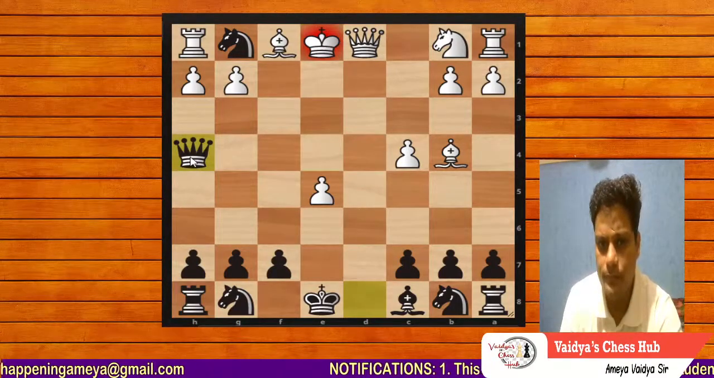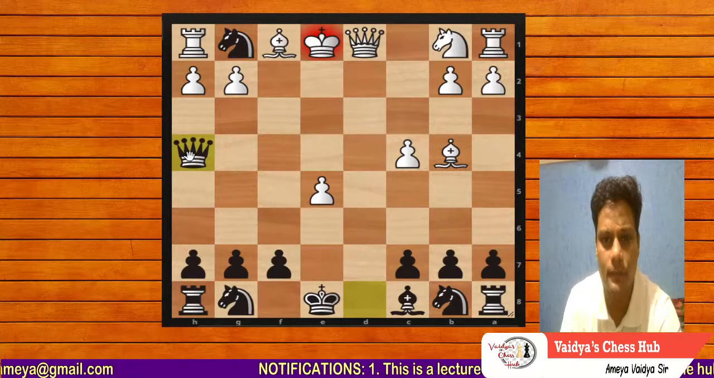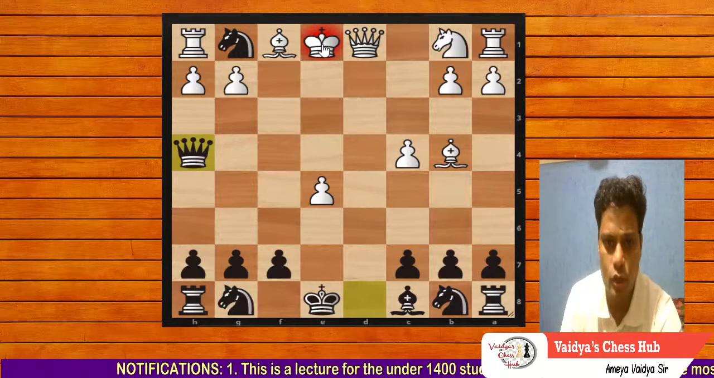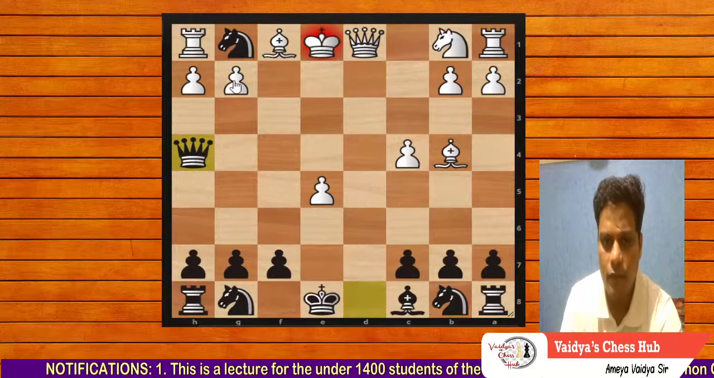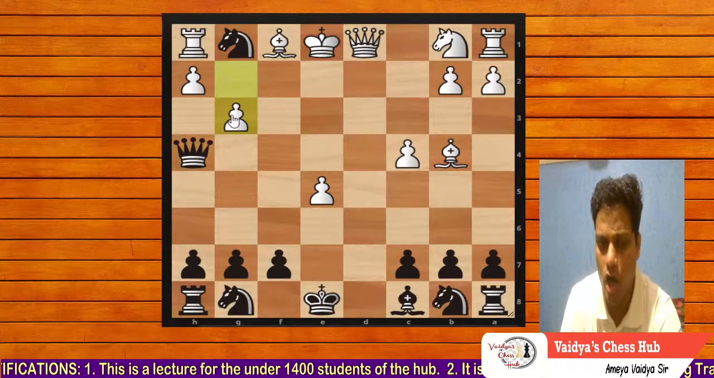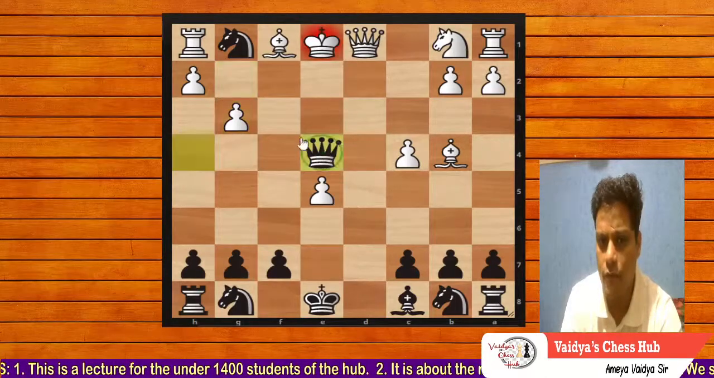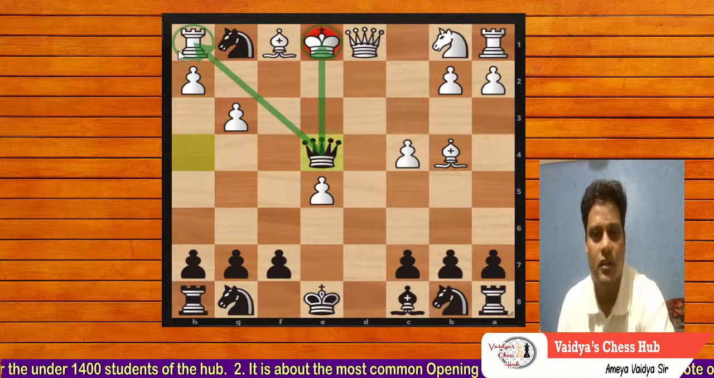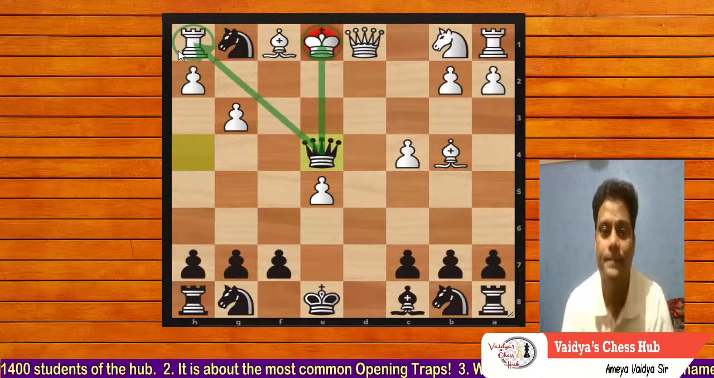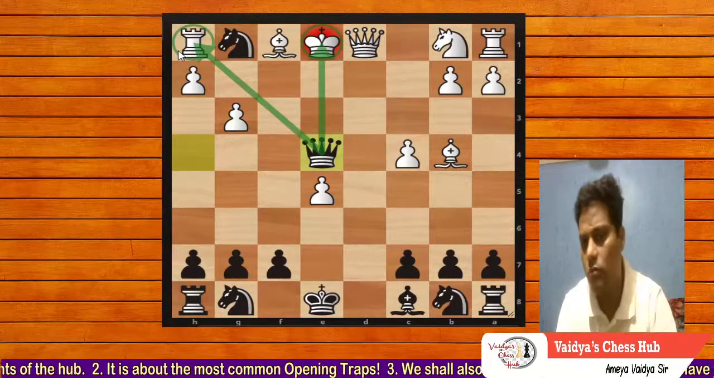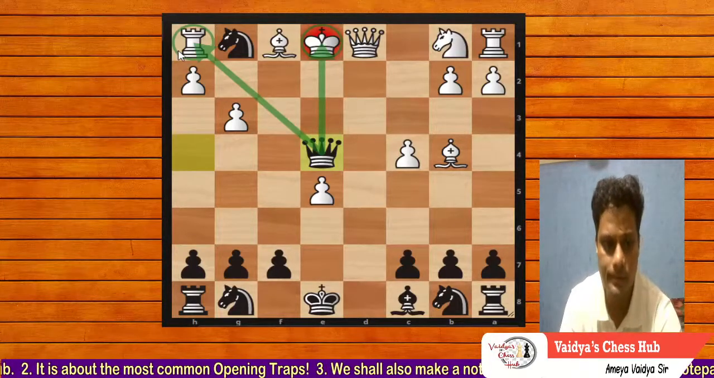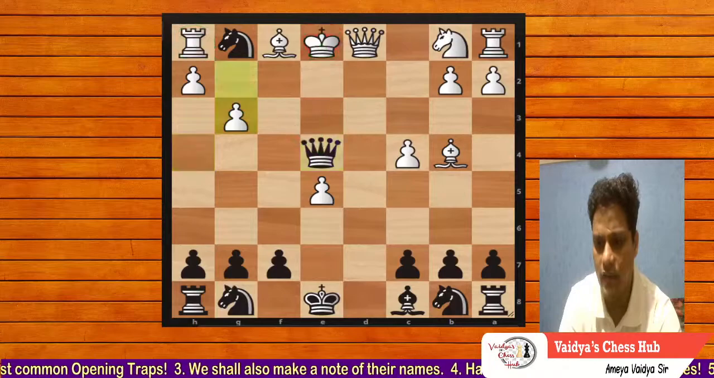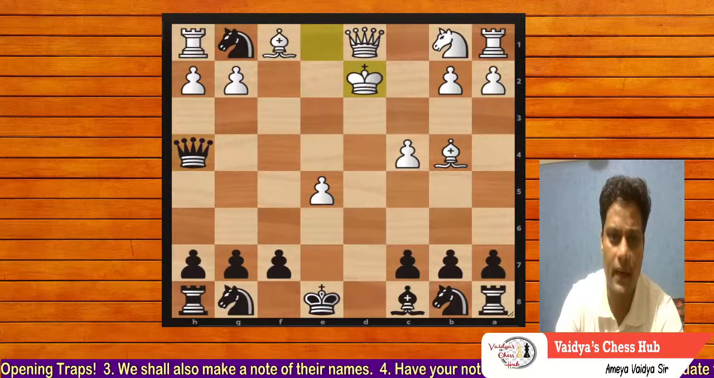Now, mind you that this check is really powerful. It's because if white is careless, well, of course, white should play king to d2 here, but if white is careless and blocks the check with the pawn, then black has Queen E4 check. And you all know that this is just plain and simple disaster. There is no better word for that. So Queen H4 check, you cannot play G3. Okay? And therefore, I think after this check, he'll play King to D2.